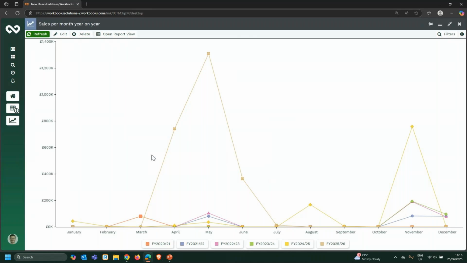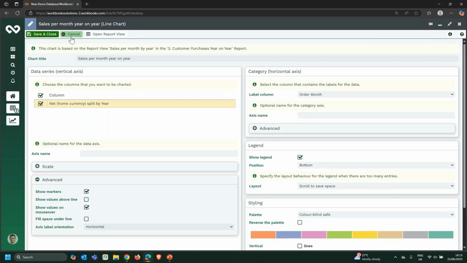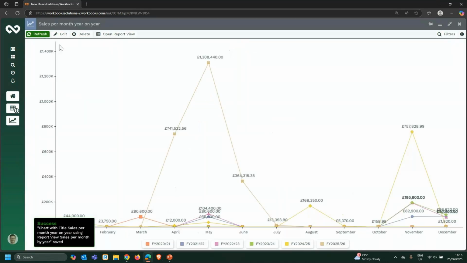great. Though this can be a bit hard to read, especially when there are outliers. So I will, as I just said, quickly come back into Edit and select Show Values Above Line. Now if I just save and close, now I can see the values of each month above the line.